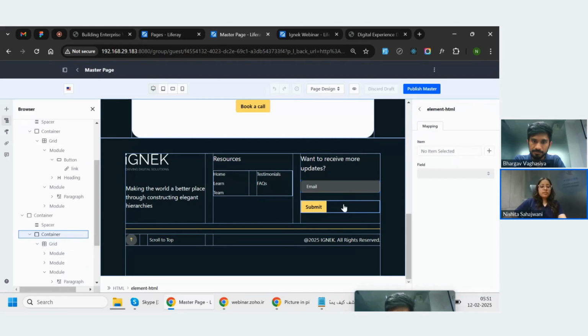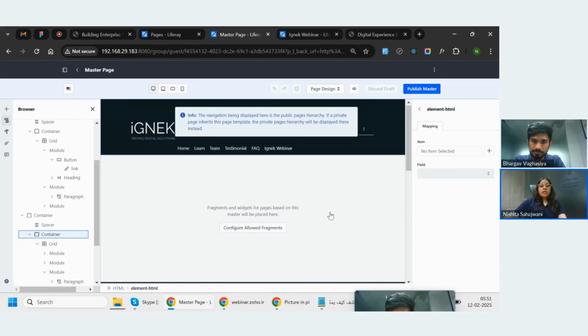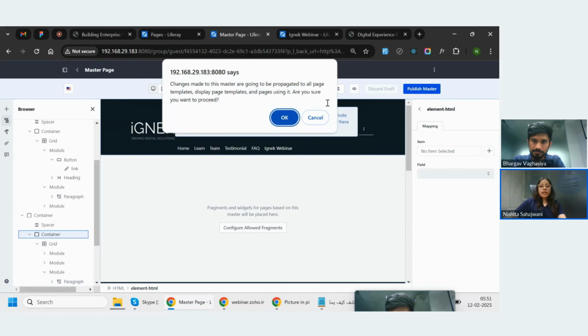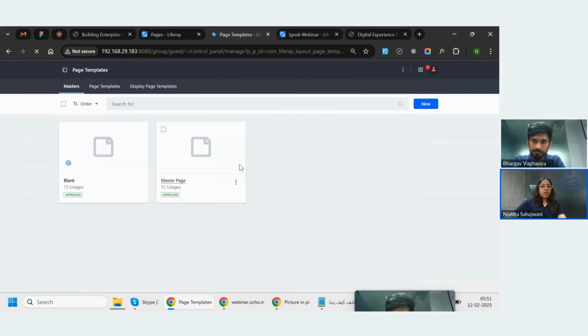Then we have a button as well. And something of this kind I have implemented in the master page so that I can get both things on each and every page.